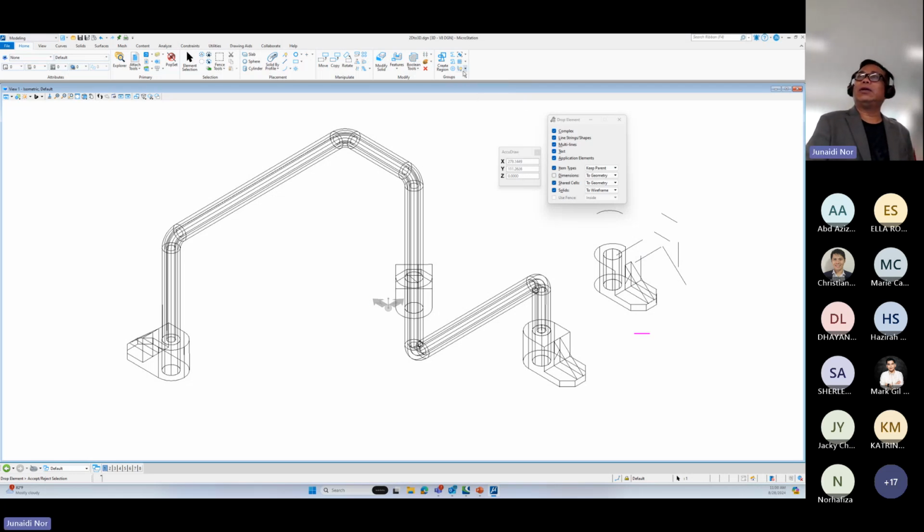So it's under the drop option here. Drop element. You take everything, keep solid, change it to wireframe.